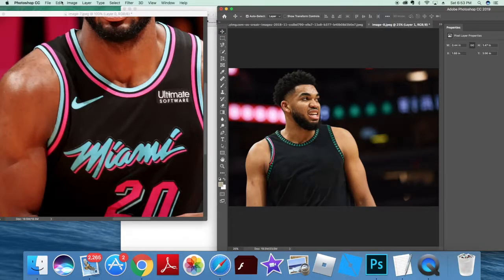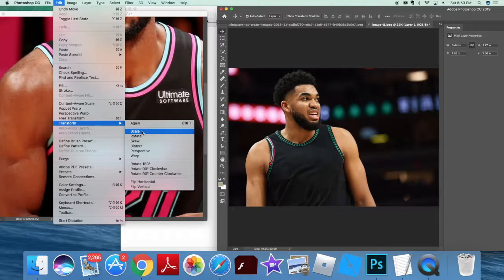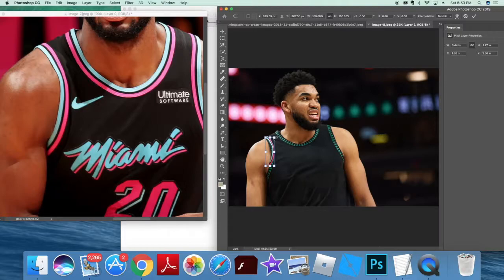So what I'm going to do now is click Edit. I'm going to go down to Transform, and what Transform will let me do is scale it to the right proportions. Also, you can click Free Transform, which will let you scale it and rotate it and do any other action you want to it. So you can scale it up like so.